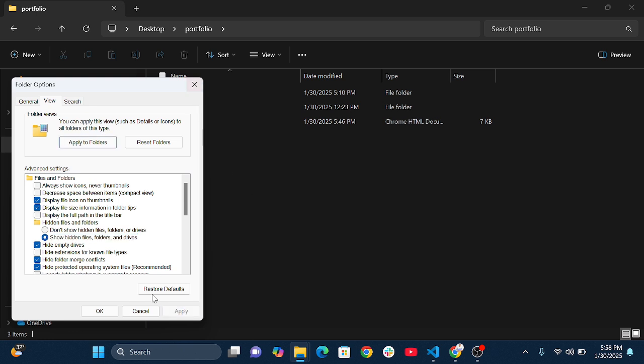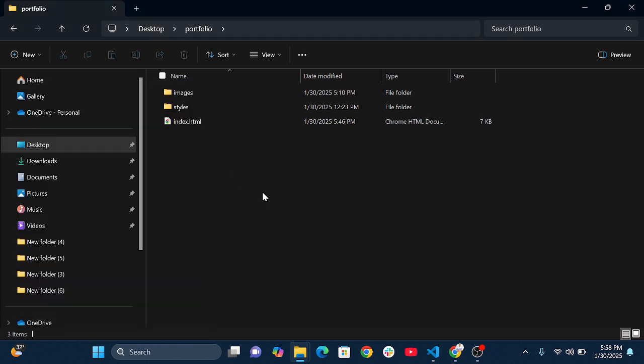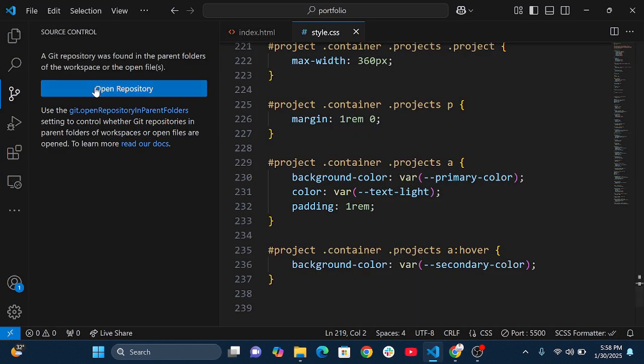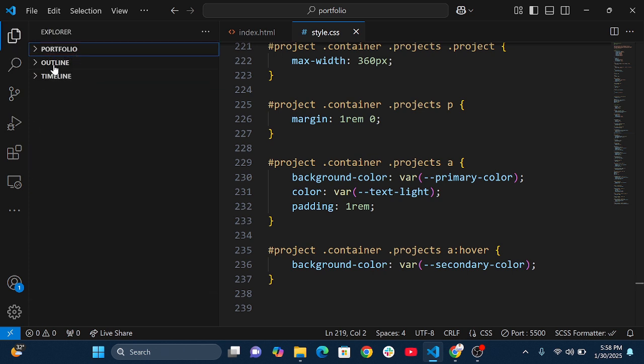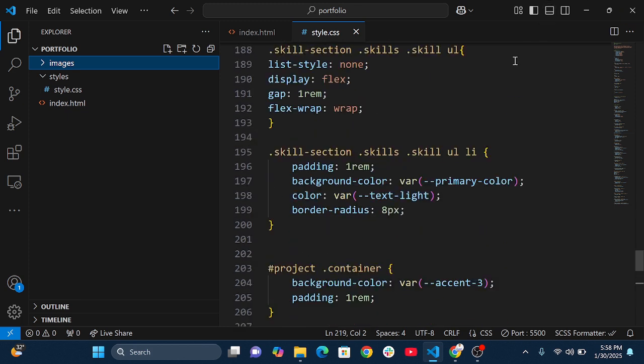There's no Git folder here. It's saying a Git repo was found in the parent folder, so that's not supposed to be. So I'm just going to close my Visual Studio Code. Just hold on. I'm going to close and reopen it just for everything to reload because there's no Git repo here.